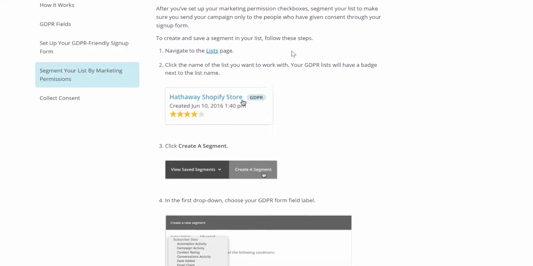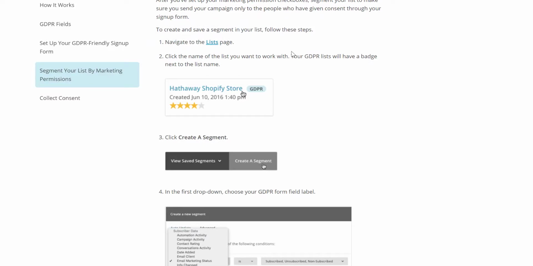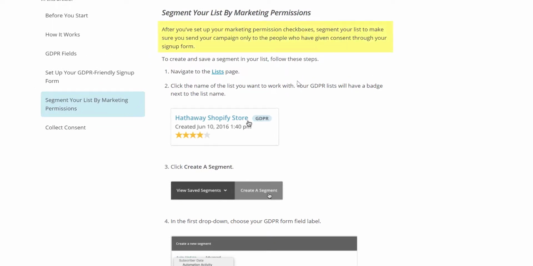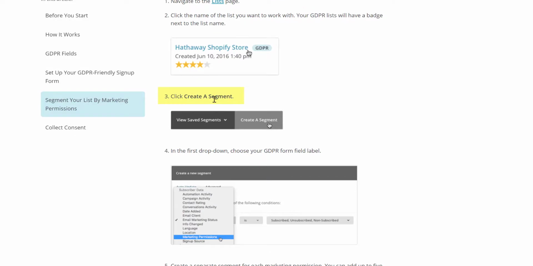All right, so now we need to segment your list by marketing permissions. After you set up your marketing permissions checkboxes, segment your list to make sure you send your campaign only to the people who have given consent through your sign-up form. We need to create and save a segment in your list. So to do this, let's navigate again to the list page, and then we click the name of your list you want to work with. Your GDPR list will have a badge next to the name. So it's going to say GDPR now. And then we create a segment.